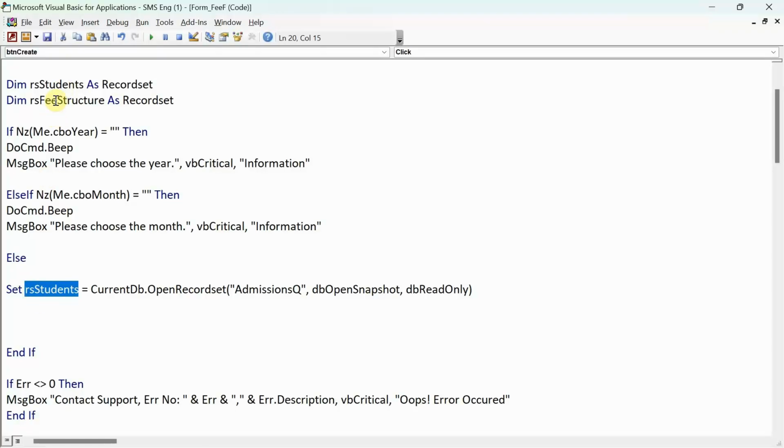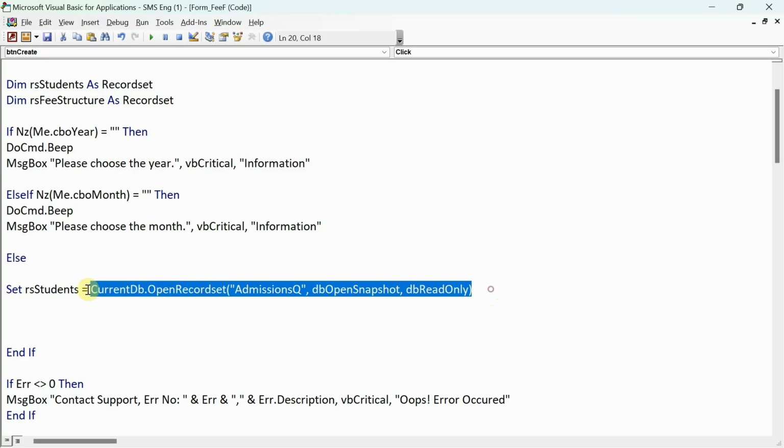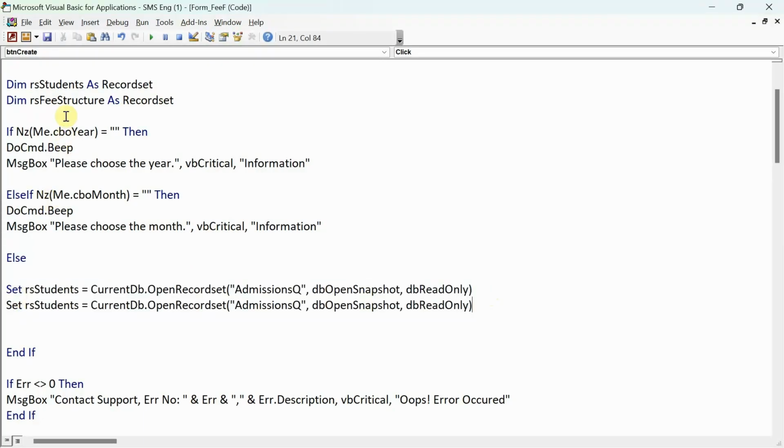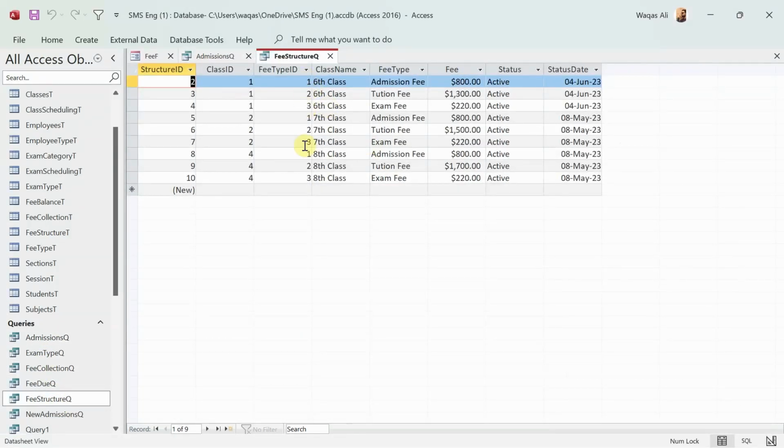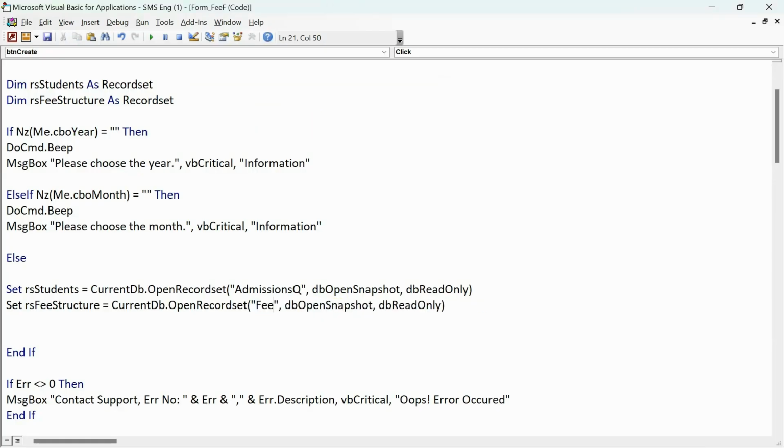Now let's do the same for fee structure. So you know what, I'm going to copy the entire thing, paste in here, copy the fee structure, paste here, and here I'll change the query either to admissions fee structure queue, okay, or let's use fee structure queue, right? There's no harm in using query. Fee structure queue.